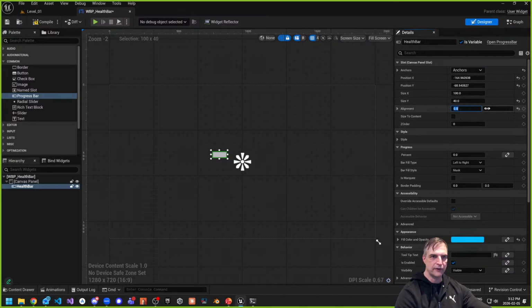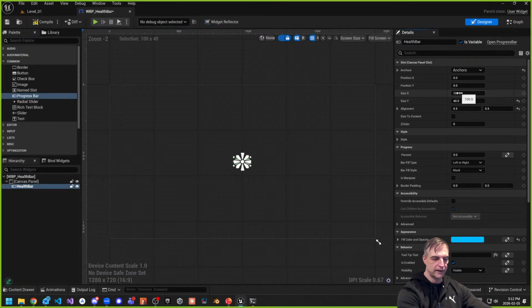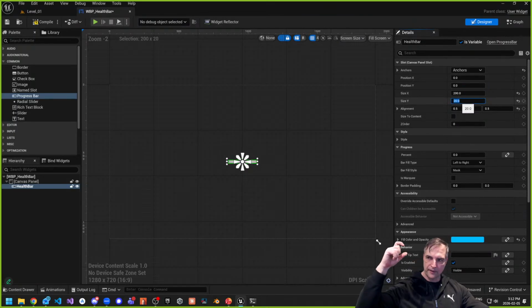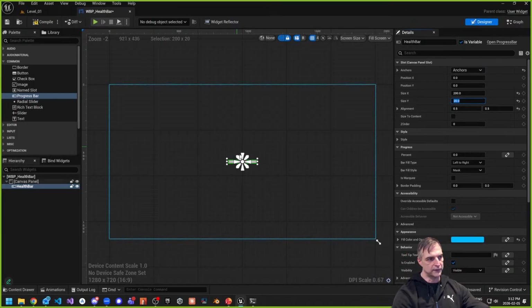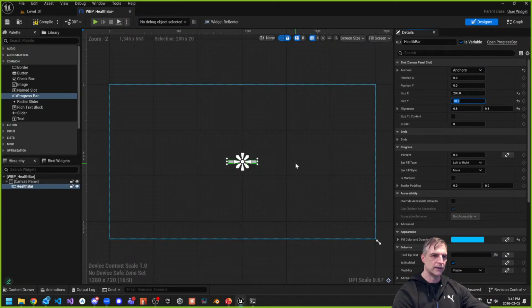0.5 and 0.5 is the alignment to center. That's important. Then, of course, you want to reset these things and make the health bar 200 by 20, is what I kind of said. So 200 by 20 centimeters. So this is 20 centimeters, and that's why you have to be careful what the size is here, because it's going to be kind of analogous to what it would be in world space. So that's the first thing.